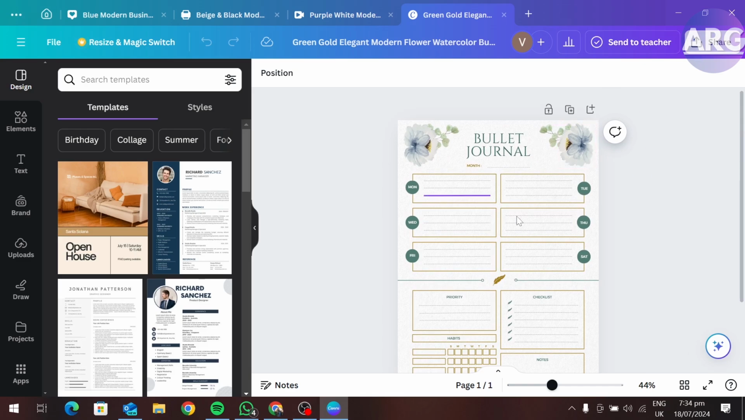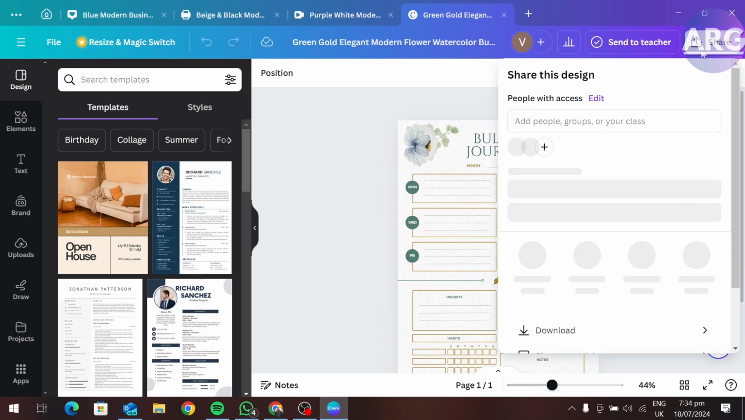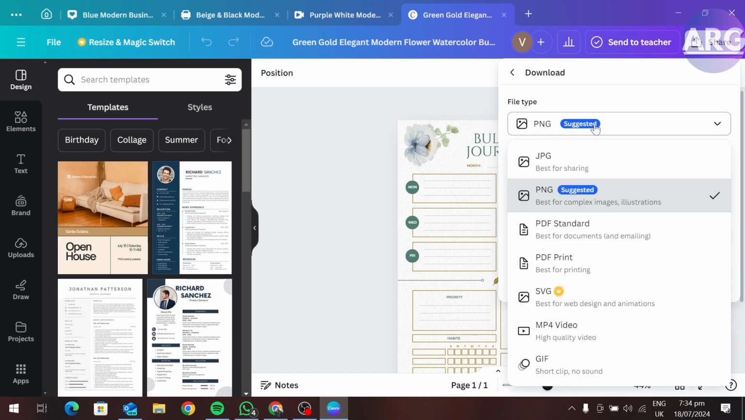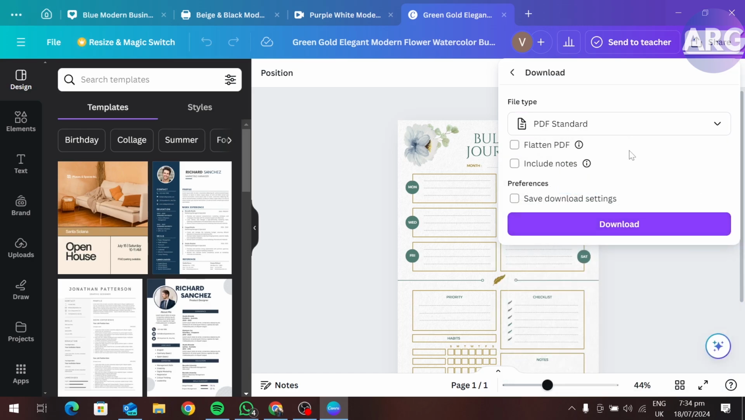You can edit this journal here, and then after your journal is complete, click on the share button and click on download, and here save it as PDF and click on download. This will save the journal into your PC.